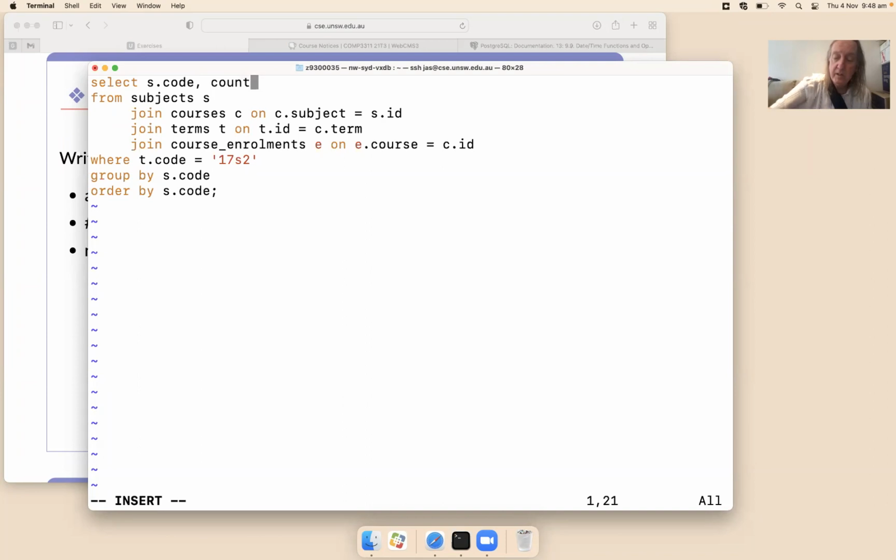Count. Here's a trick. I can say count the number of enrollment records associated with the subject. I think. Hopefully that's right. I could just say star as well. Maybe I will. So the total number of tuples I'm going to end up with for each of these. All right, let's see.